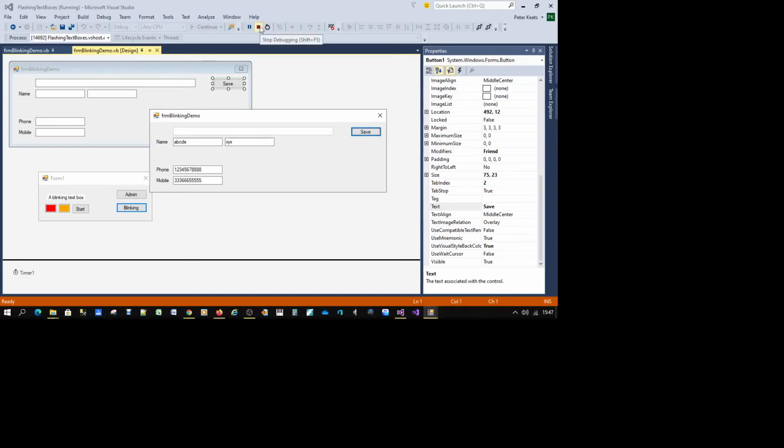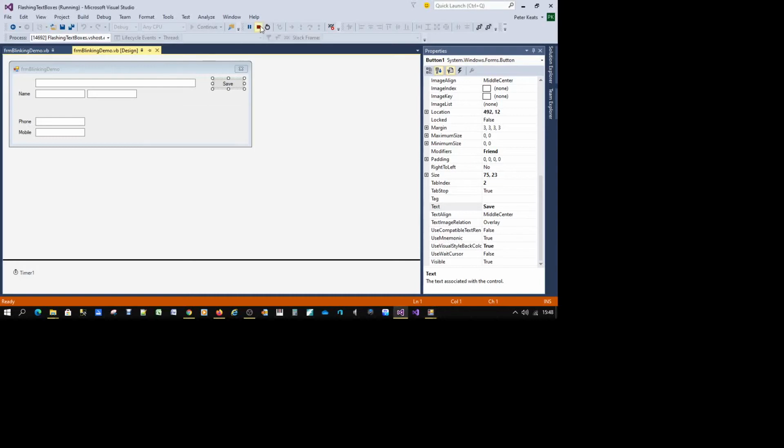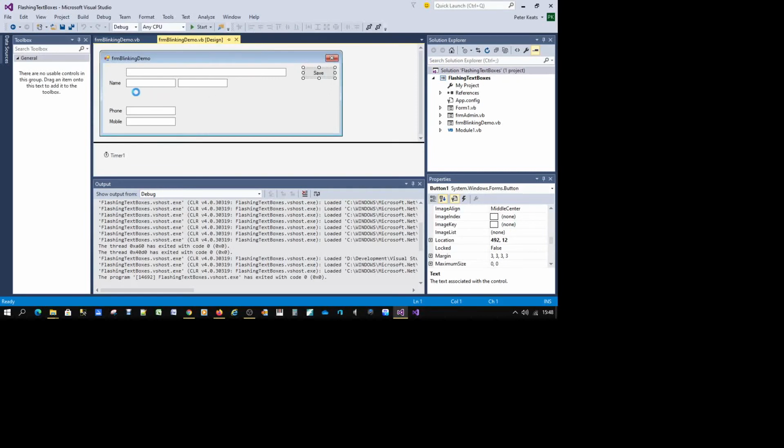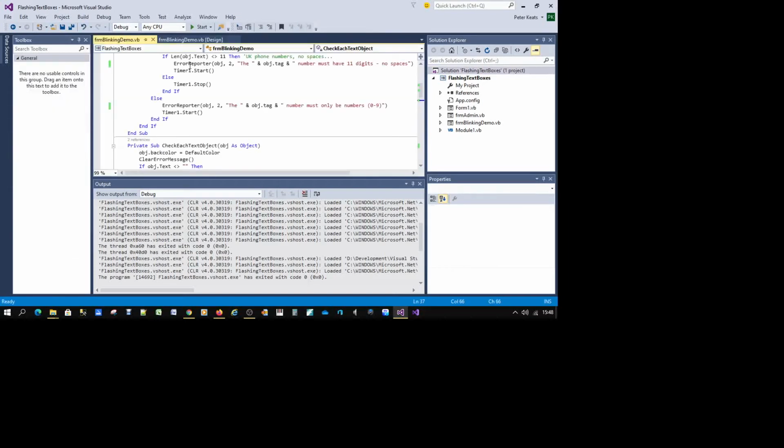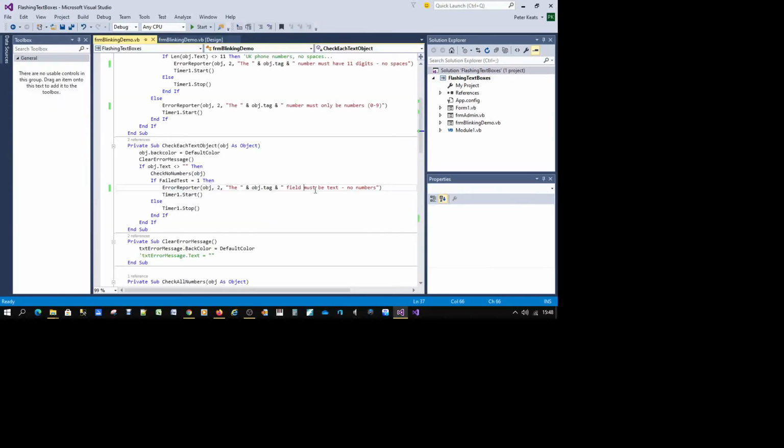So I need to come out of that and just show you first name. I've got a tag against each of the fields because that's the value that shows up in the error message. Now I'll quickly just run through the code.